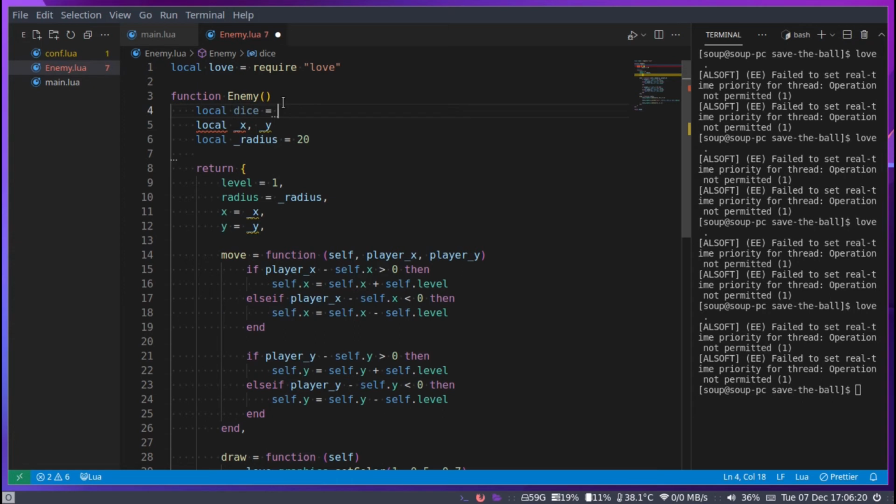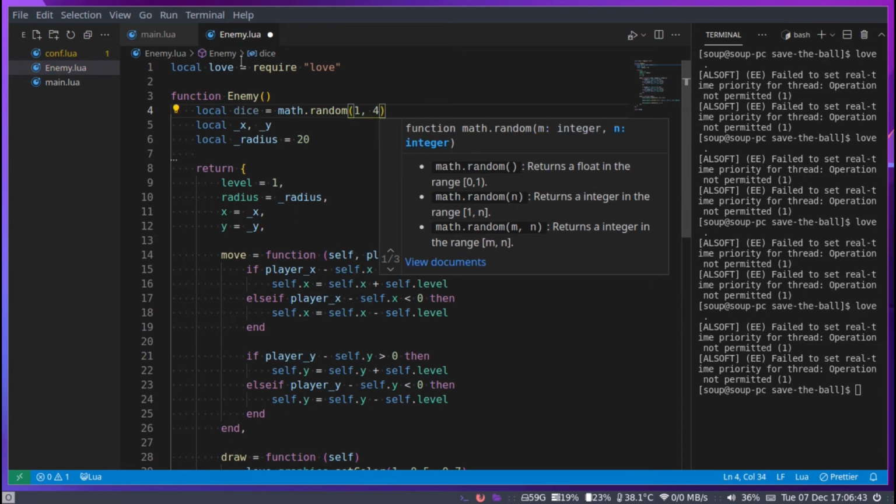Okay, and this dice will basically determine from which side the enemy will appear. From this side, from this side, from this side, or from this side. So I'm going to make this a math.random. And we're going to make it 1 and 4.